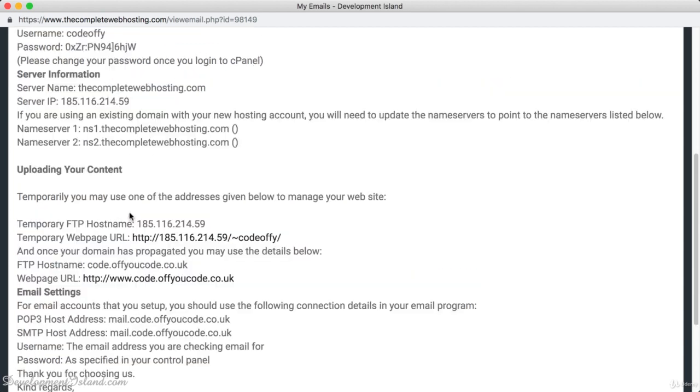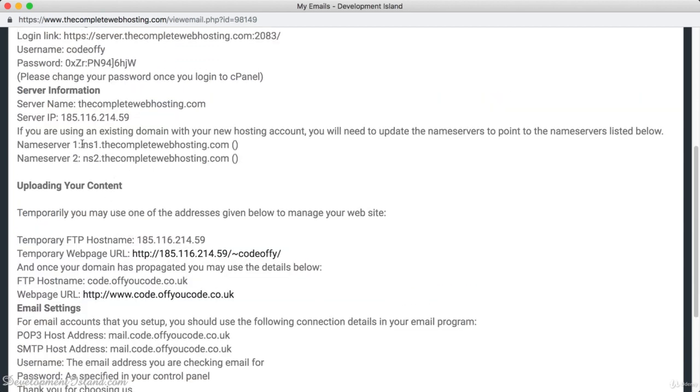Okay. Now, a quick note about name servers. If you own a domain already and you want to use it with this hosting, you just need to go to the website where you bought the domain and update your name servers to these two, so that your domain points to this hosting.